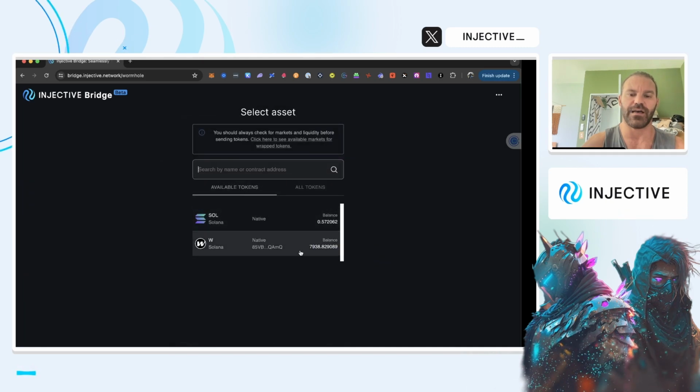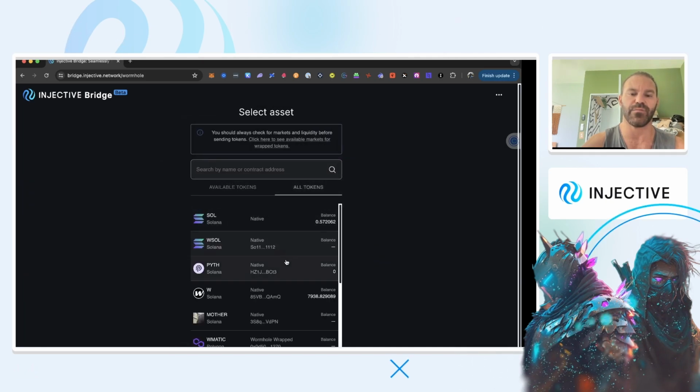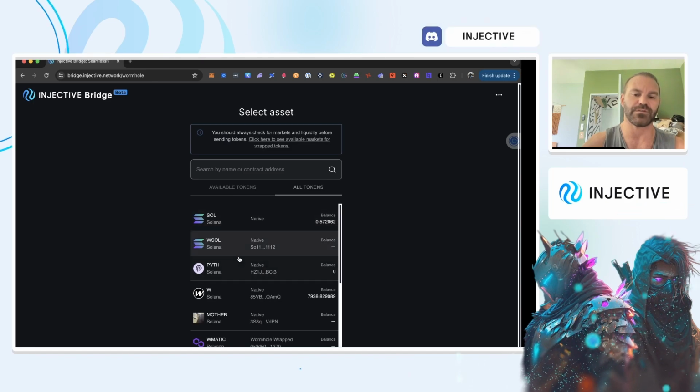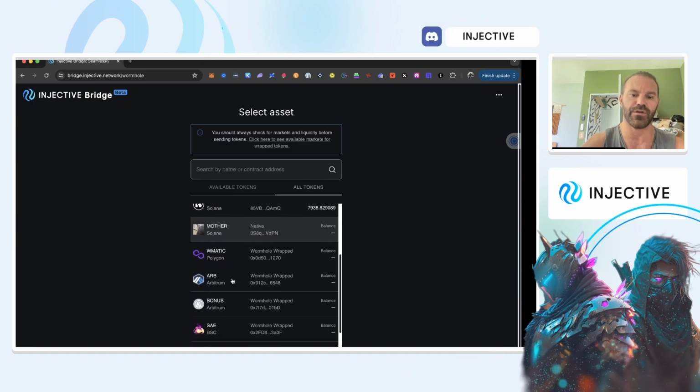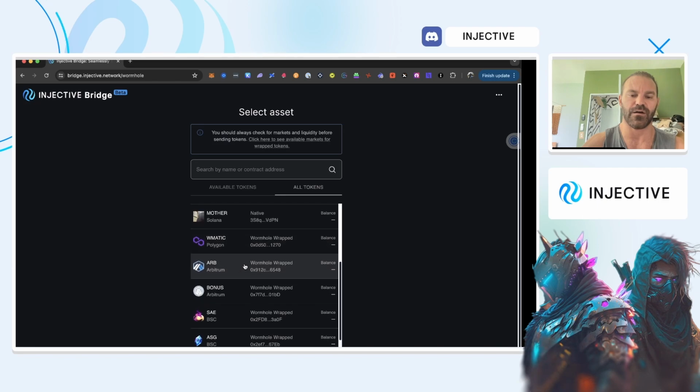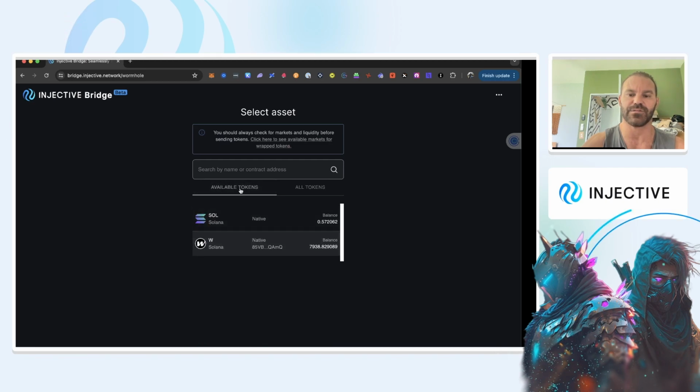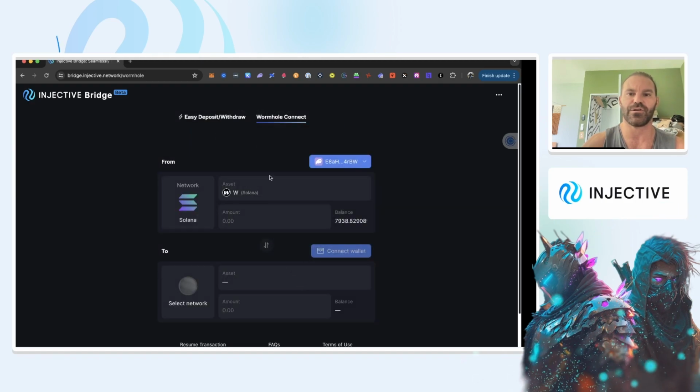And the assets that you can bridge over are Solana, Wrapped Solana, Pyth, W, Wrapped Matic, ARB, and several others. So you can see I've got some Solana and I've got a bunch of Wormhole on there. So for this tutorial, we're going to use the Wormhole token. So I've connected my Phantom wallet.